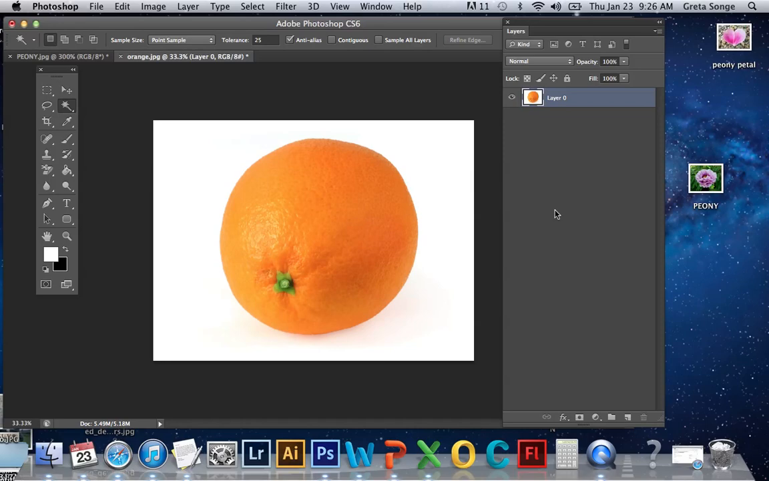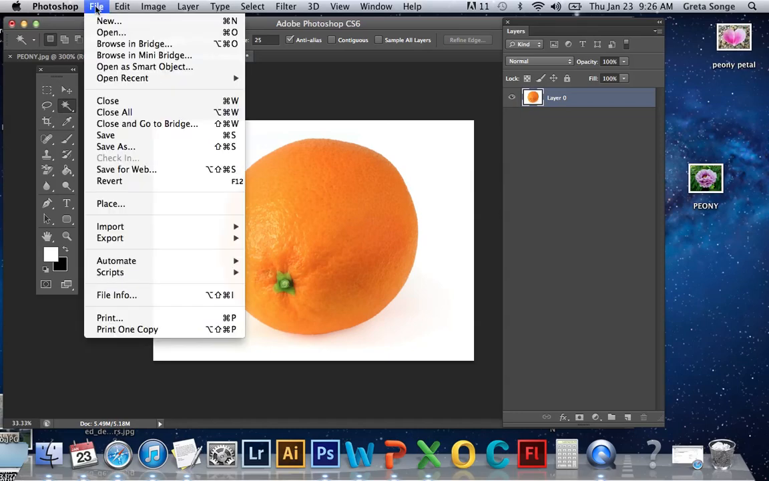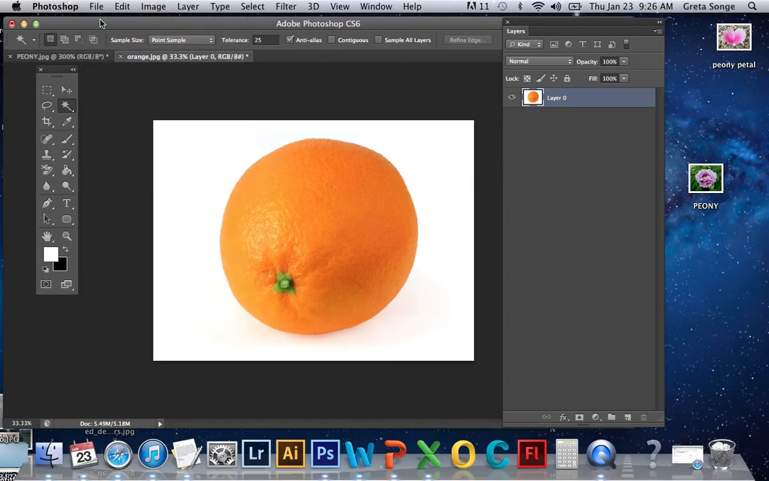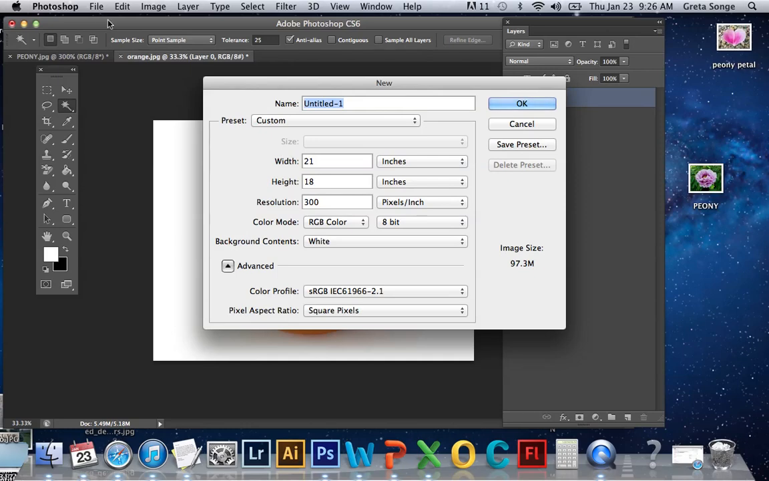So let's first just start a new file, and we'll come back to that and we'll actually put our object on that new file later on in the video. So up at the top at Photoshop, you see you have this bar here, and if you go to File and New, a dialog box will come up with lots of different options for you. Yours might look different from this just depending on what the settings are on the particular computer that you're using.